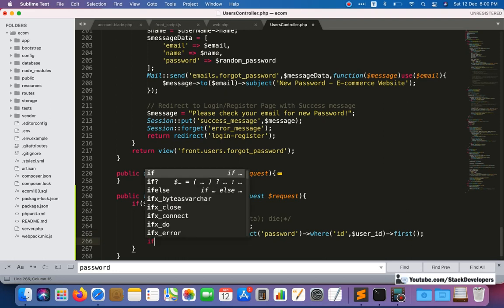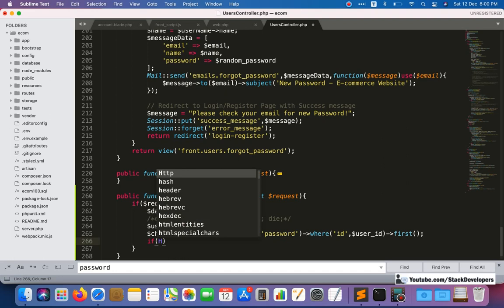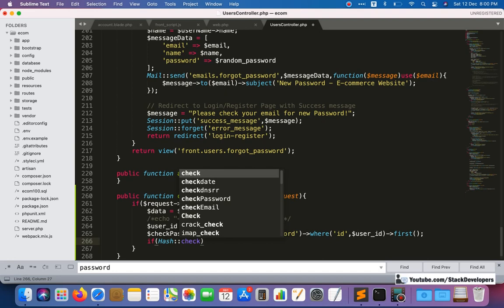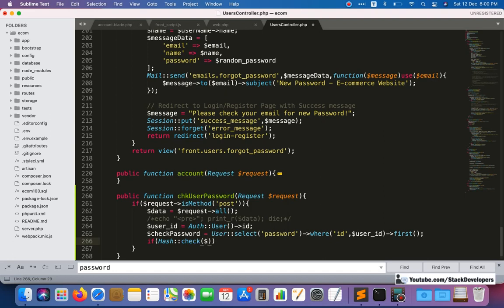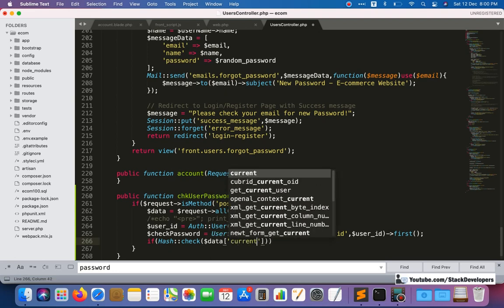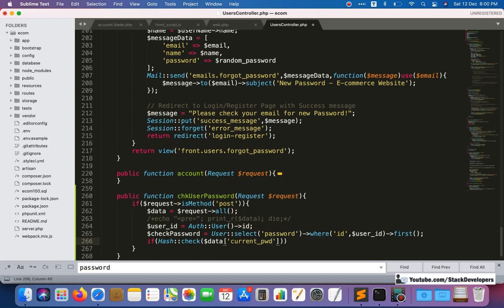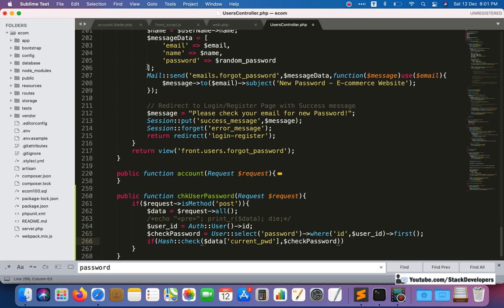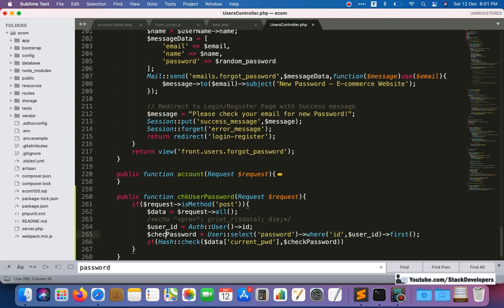Okay, so here I'm going to check the password with the hash check. Hash check is provided by Laravel. It is a Laravel built-in function that will compare the current password entered by the user with the password that is located in the users table. It is going to check with this one, check password. This check password we can also give in a short way like chk.